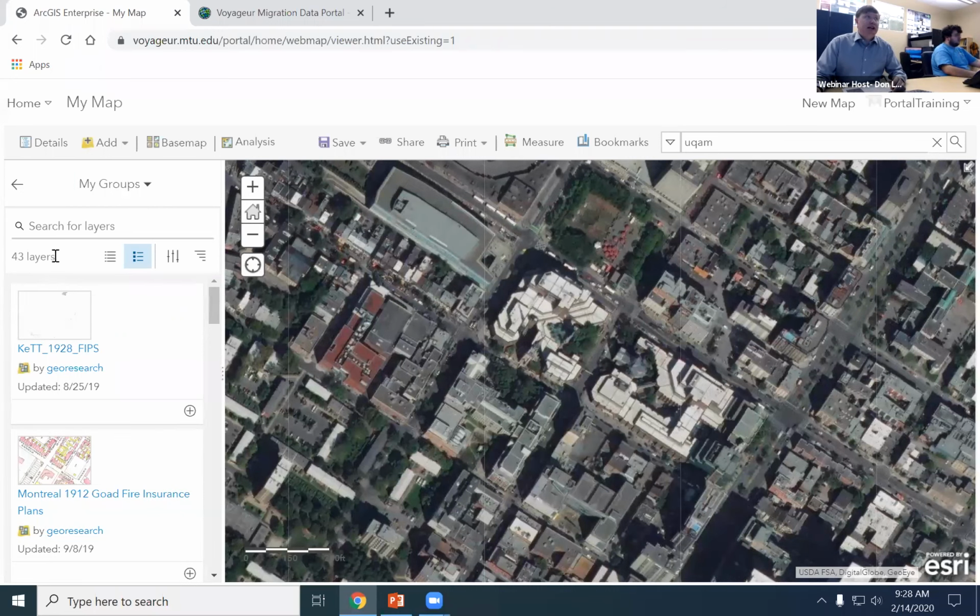When I hit Montreal 1912, I then see that there's only two pieces of information at the moment in Voyageur about Montreal in 1912. One of them is a GOAD fire insurance plan. So I'm going to add that to my map. And you simply can add it by hitting this little plus button here. And you'll see that that map gets placed on top of the modern map.